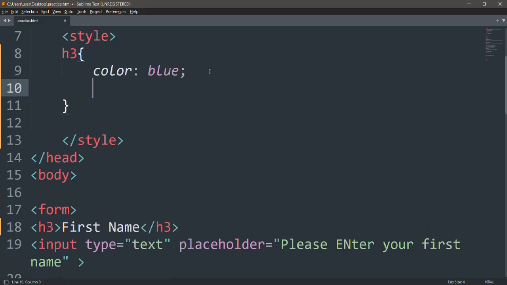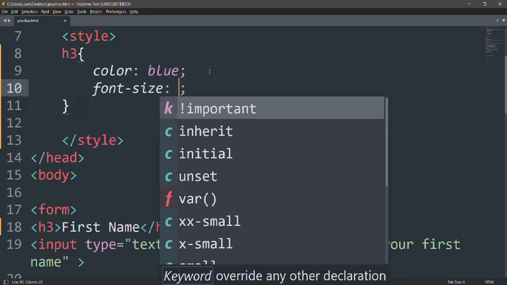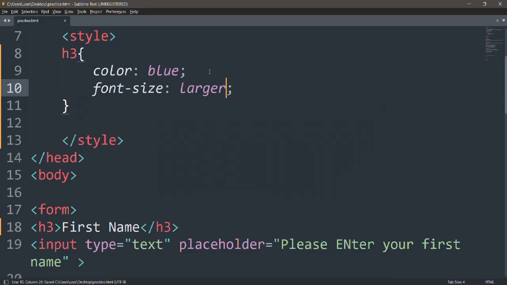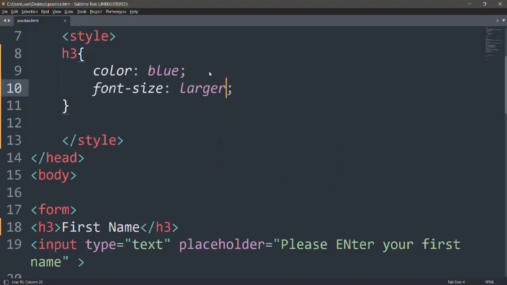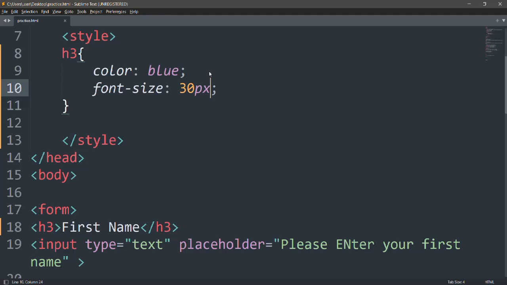So let's say there's a property called font size. You can set it to large or larger. You can see that it came out a little more than before. I think you should be able to set the size in pixels. Pixel is a unit that we use in CSS, like centimeter, meter. So we use pixel in CSS.